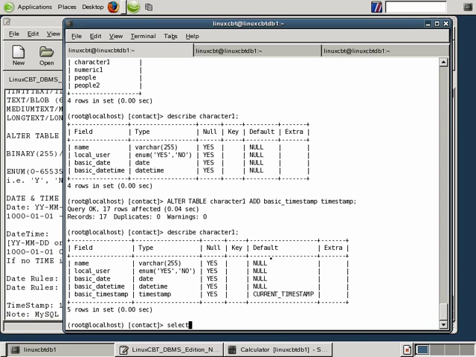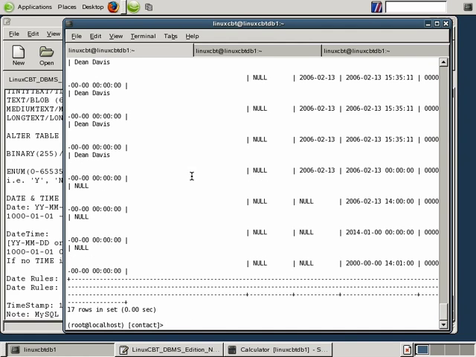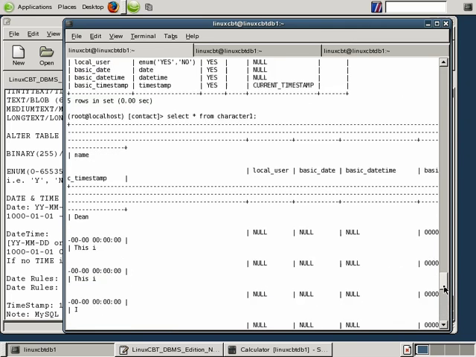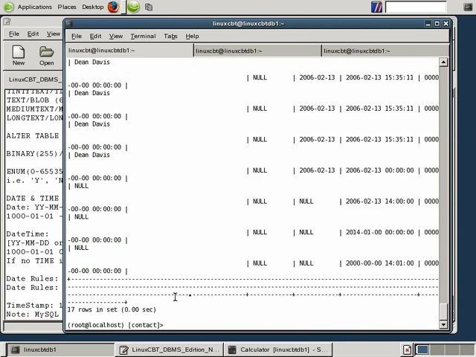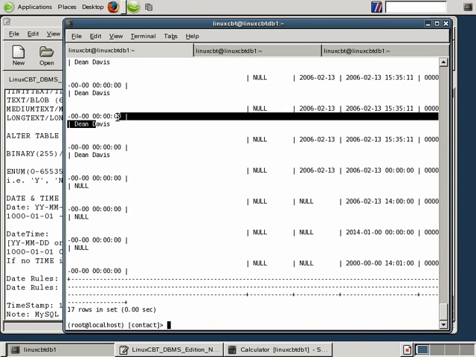Let's select star from character 1 to see what, if any, changes were made by virtue of adding this new column. Notice that for the existing rows, dummy timestamps of all zeros in 4-digit year format were inserted for every one of the rows. So now if we update any of the rows, MySQL will go ahead and update this particular column, the timestamp column, to reflect the current timestamp. So we don't even need to run an insert query. We could run an update query against one of the records.